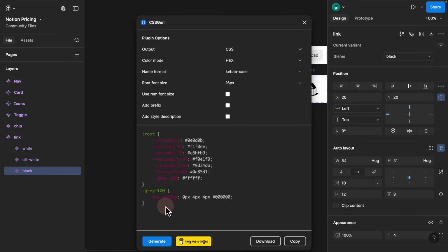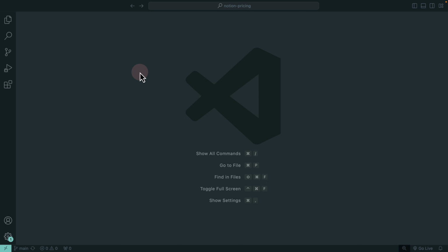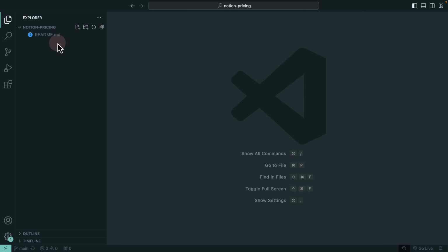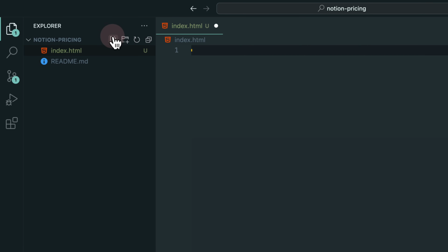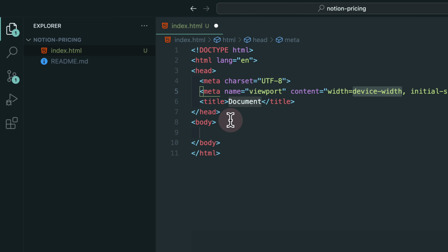So what I would do is copy this, I would navigate to VS Code, I would open my file explorer, and then here you see I have nothing. So the first thing I need to do is create a file called index.html, and then hold shift and exclamation, and then press tab to generate the HTML boilerplate. And then for the title, we would just rename this to Notion pricing.